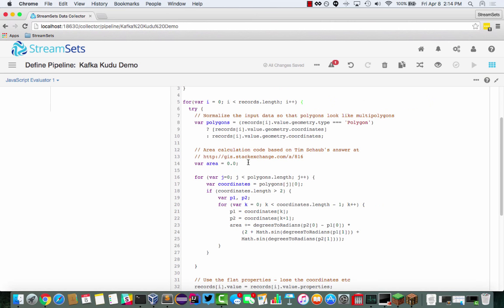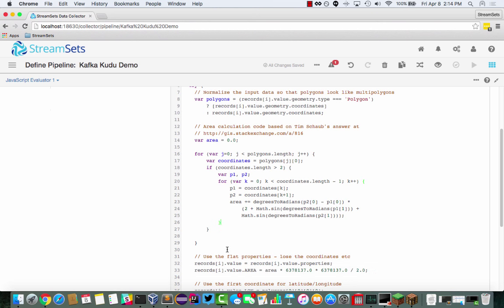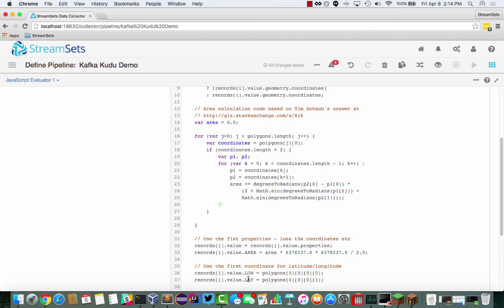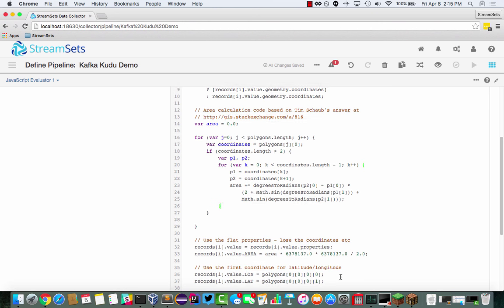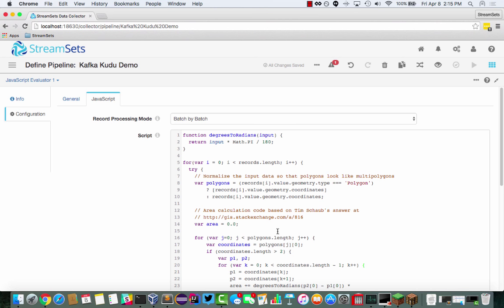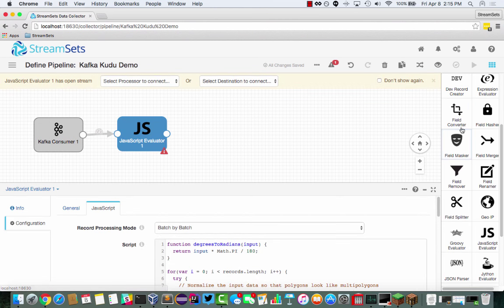So this is going to run through each of the records, and for each record, it's going to operate on this geometry property here. So we do a little bit of pre-processing there, and then we have this area variable that we're going to fill up as we walk around the coordinates. This is a standard calculation for calculating the area of a polygon from its coordinates. Then we're going to write the output record down here, and we're also going to write the latitude and longitude of the first coordinate as the location of that property. Okay, so that's our JavaScript, and we need a destination.